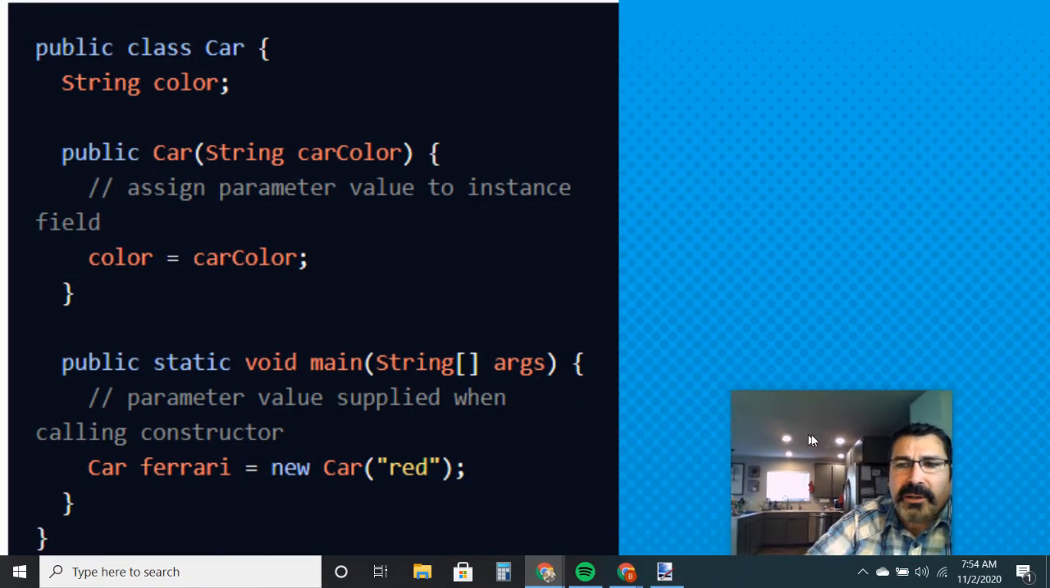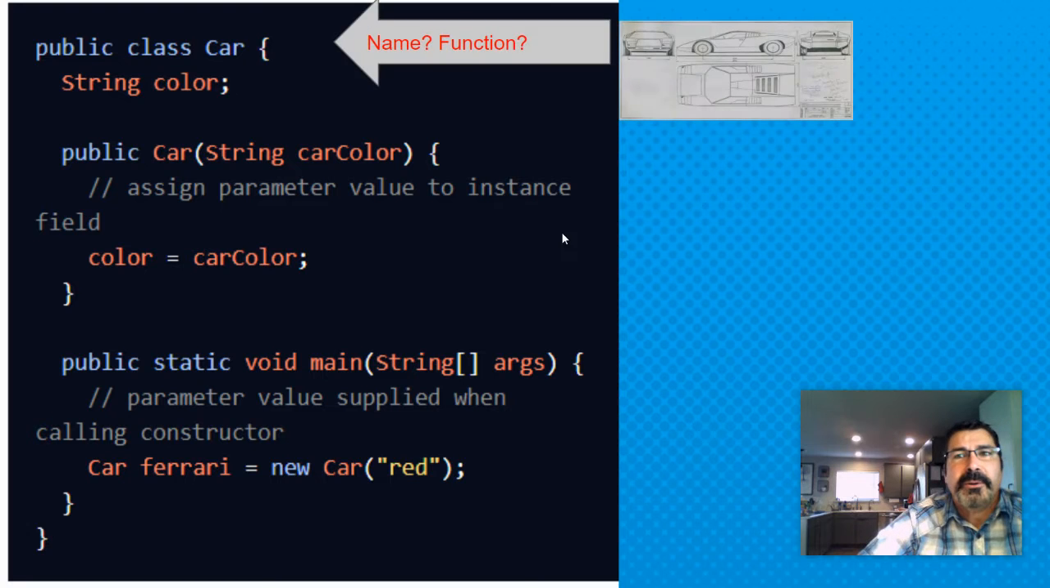Okay, let's keep going here. Here's a quiz. What is the name of this and the function? Write that down in your notes.